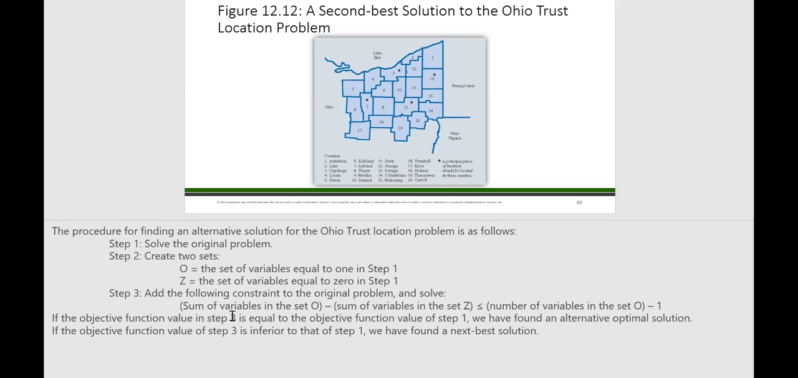The new constraint that we add is as follows: the sum of decision variables in the set 1, basically the ones that took 1 in the optimality, minus the sum of the ones that took 0 in the optimality, in the original solution, has to be less than or equal to the number of variables in set 1 minus 1. Here is just a number minus 1, whereas here was the sum of variables. So here is a list of decision variables. Here is just a constant number, right?